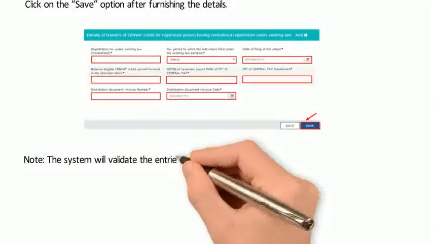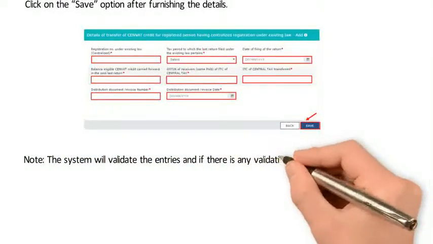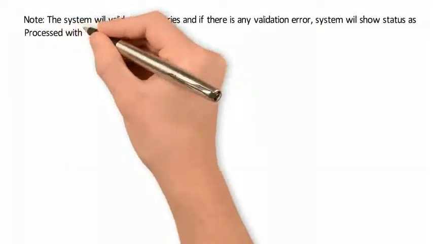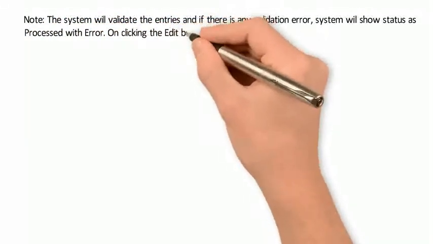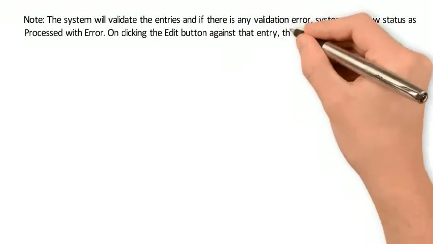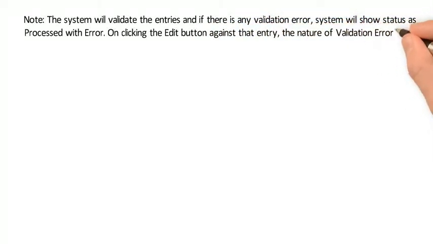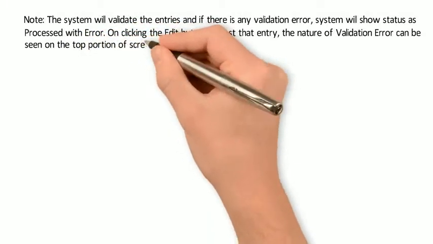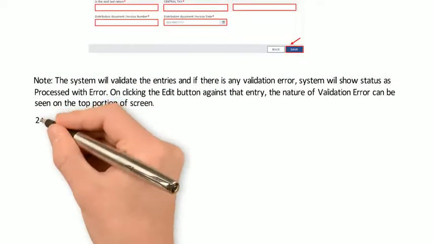Note: the system will validate the entries, and if there is any validation error, the system will show the status as processed with error. On clicking the Edit button against that entry, the nature of the validation error can be seen on the top portion of the screen. 24.